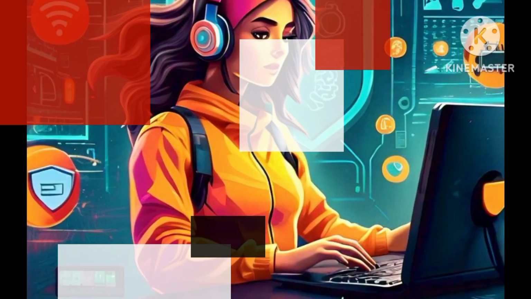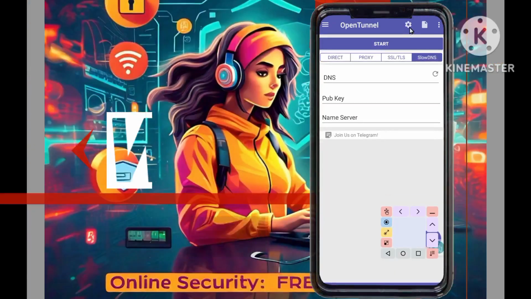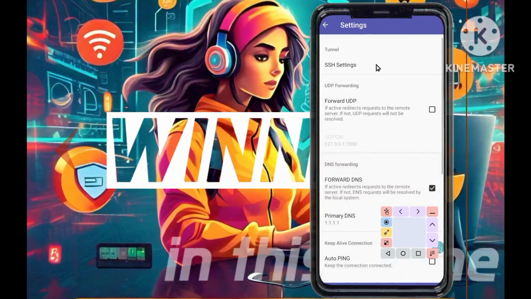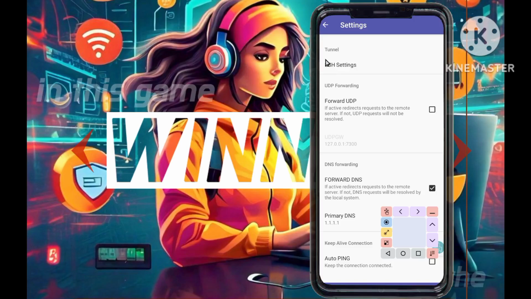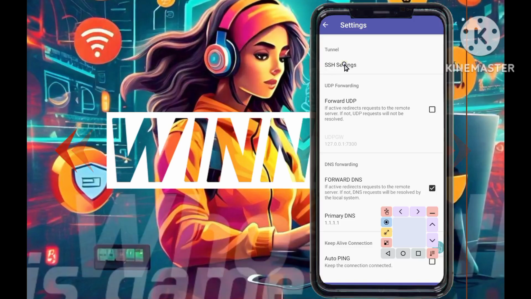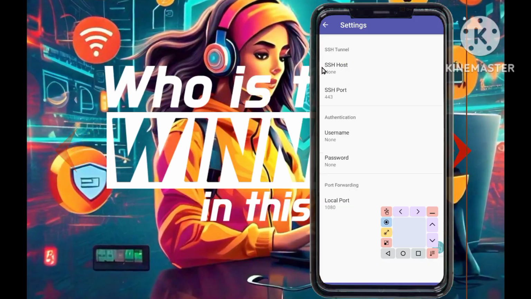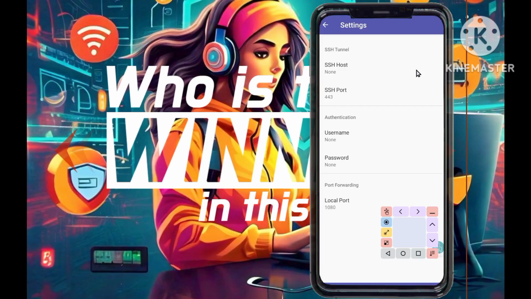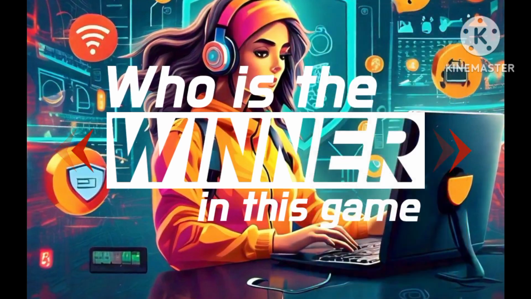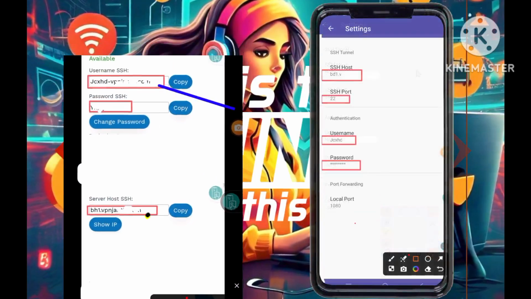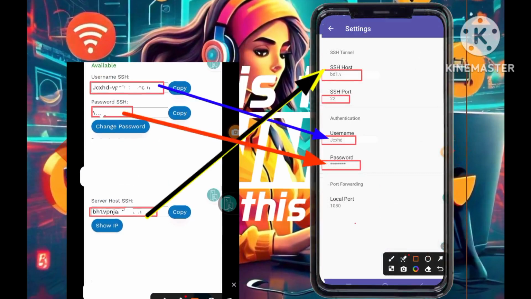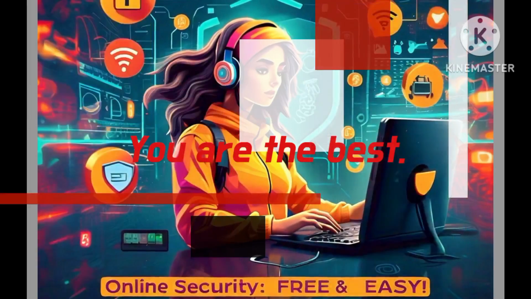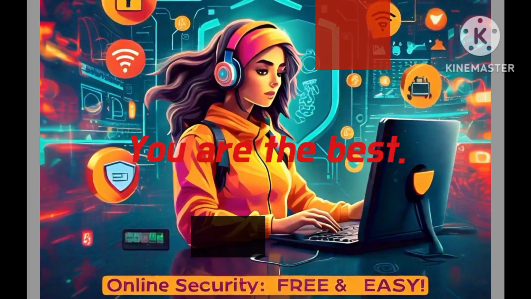Step 11. Configuring SSH settings. Tap on the gear icon to access the settings menu. From the settings list, select SSH settings. This allows you to fine-tune the secure connection for optimal performance. Step 12. Entering SSH settings. Enter the SSH settings accurately in their respective fields as guided on the screen. Remember, accurate information ensures a smooth and reliable connection.